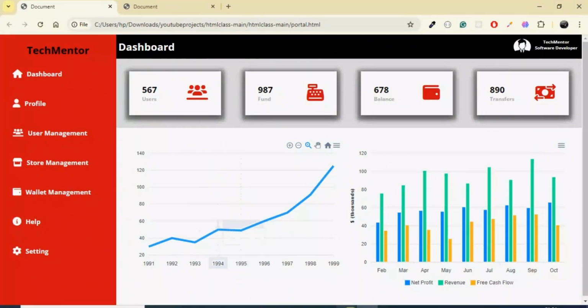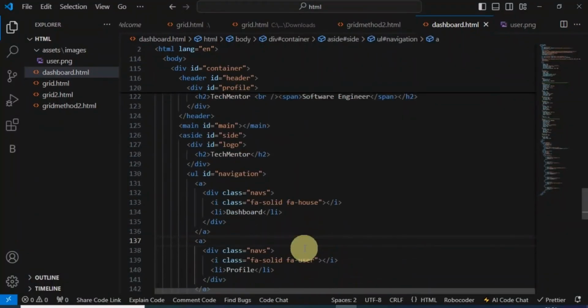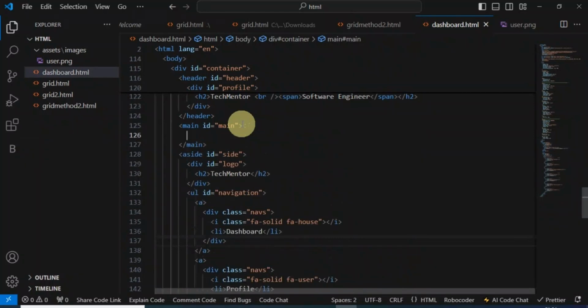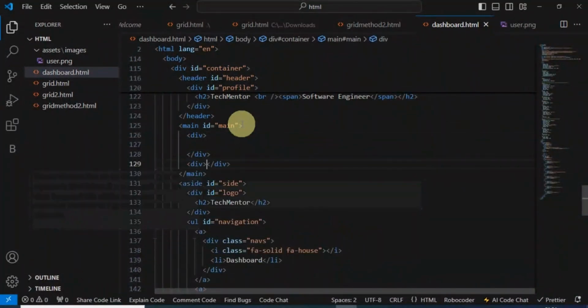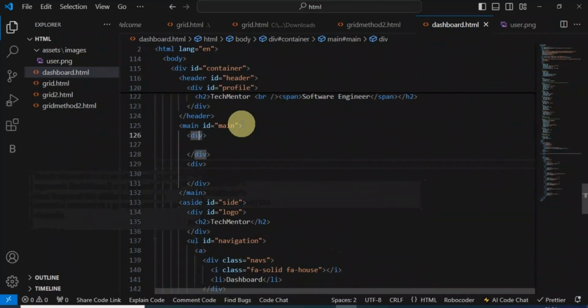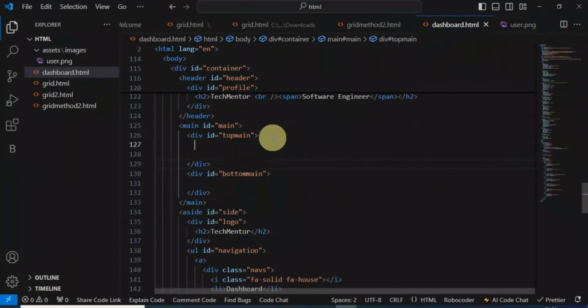So let's go back to the main content. Okay, so this is our main content, divided into 2 sections. I want to represent these 2 sections with a div. The first section, I'll give it an ID of, let's say, top main, while the second section we'll call bottom main. Now let's start with the top main, and when we are done with it, we can look at the bottom main.